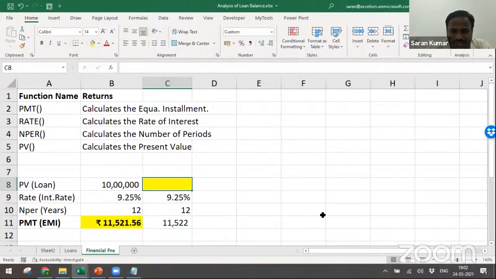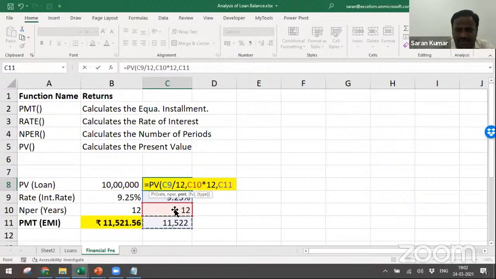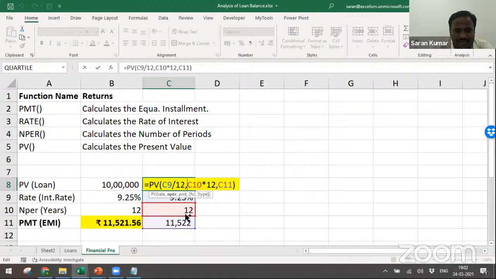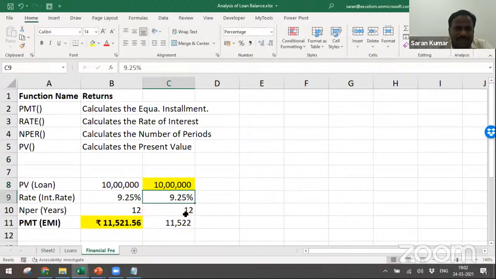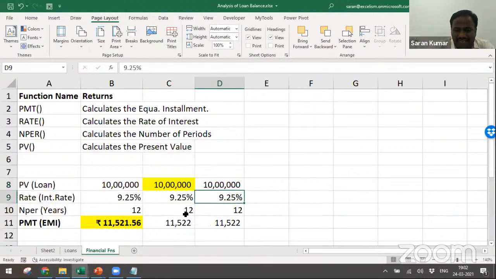Now, what formula are we going to write? Simple. PV is the function. For the PV, what other parameters? Simple. Rate, take this rate divided by 12, comma, take this number of periods into 12, comma. PMT is nothing but this. Because it's positive, the answer is going to be negative. Just to overcome the problem, let me put minus of this. Now let me take all these parameters. Now let me take EMI.